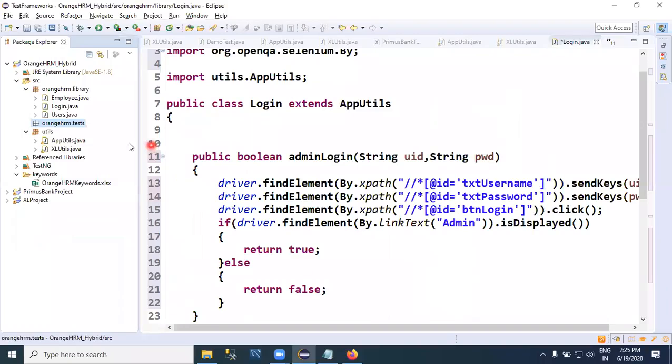Previously, I had not created individual test cases. So you know already how to create the independent test cases: admin login test case, employee registration test case, user creation test case, employee login test case, 4 test cases. We already know how to create independent test cases. Today we are focusing on creating a test suite, that is the batch test.